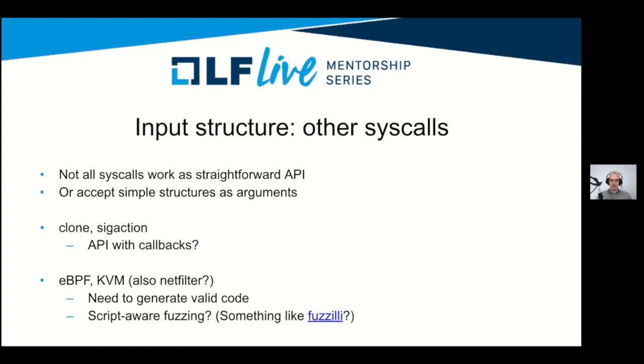gVisor claims to be identical to the kernel, within some limited sense. So you could check that the output of the kernel and the output of gVisor are the same. This is something that's been applied quite a few times in fuzzing: when you have two implementations of the same algorithm, you can provide the same inputs to both and compare the outputs. So this is something that fuzzing can be used for.